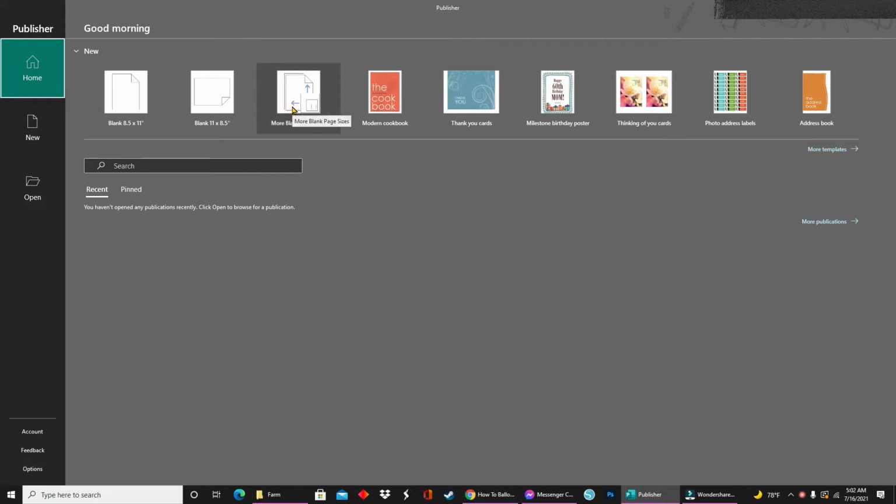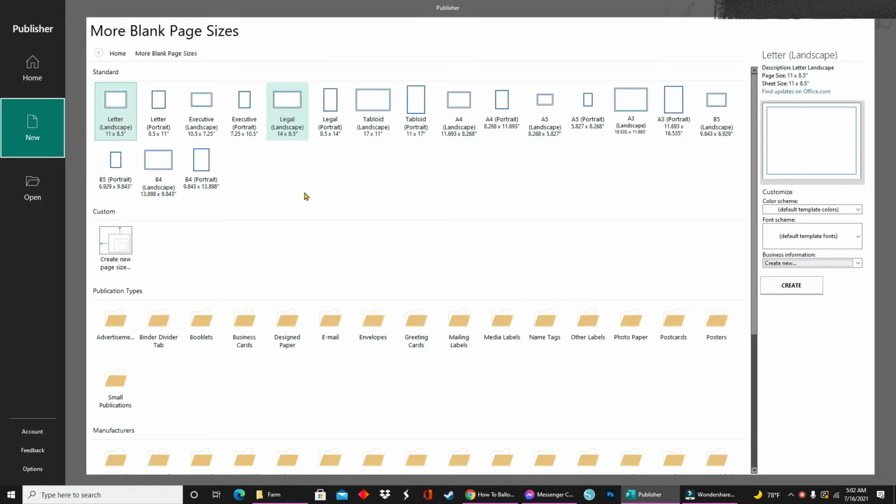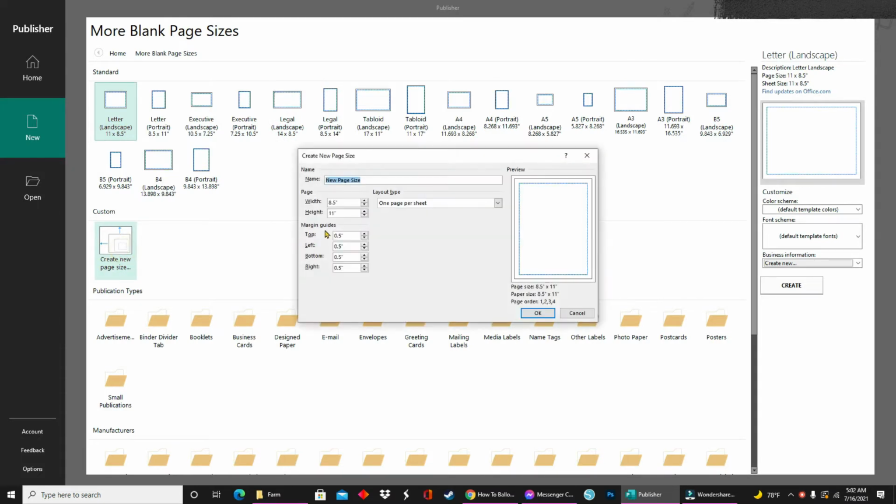Let's get started. First thing we're going to do is click on More Blank Page Sizes and then Create New Page Size. The first thing we're going to do is name our template. You can name it whatever you choose. I'm just going to name it after the lid we are creating. For width, I'm going to type in 2. For height, I am going to type in 2 also. And I am removing the margin guides by knocking everything down to 0.